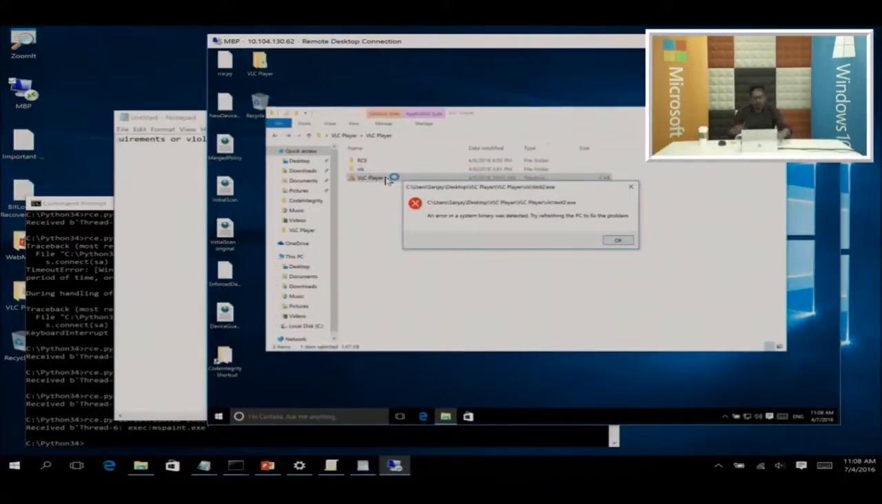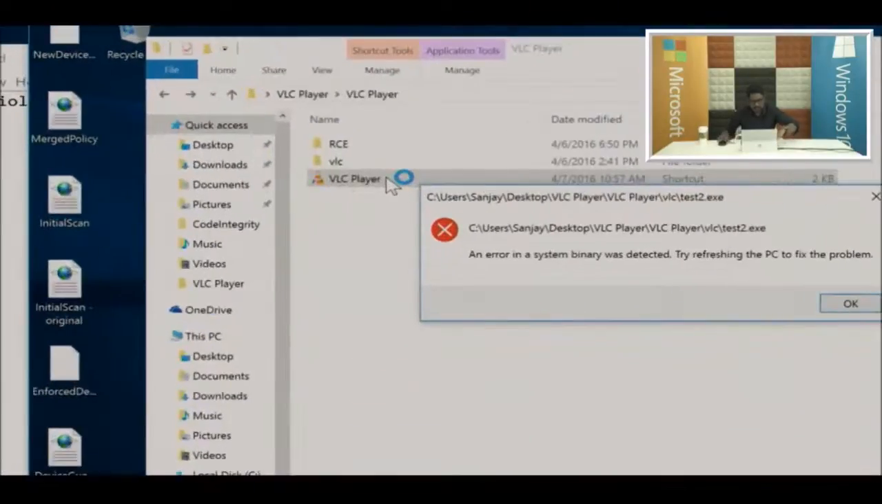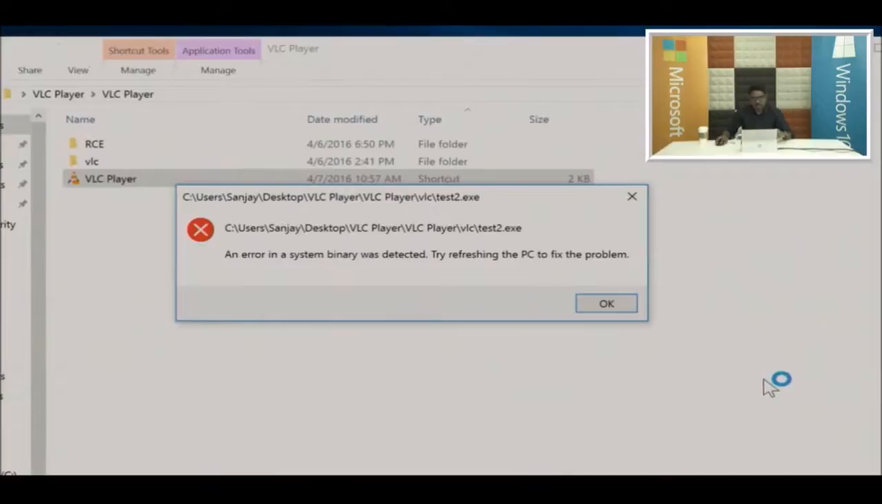So now that I've enforced, check this out. Yeah, it's not the best message, but at the lower level of the system is blocking that file. Only files that I've audited and authorized are now allowed to run on this Windows 10 machine.